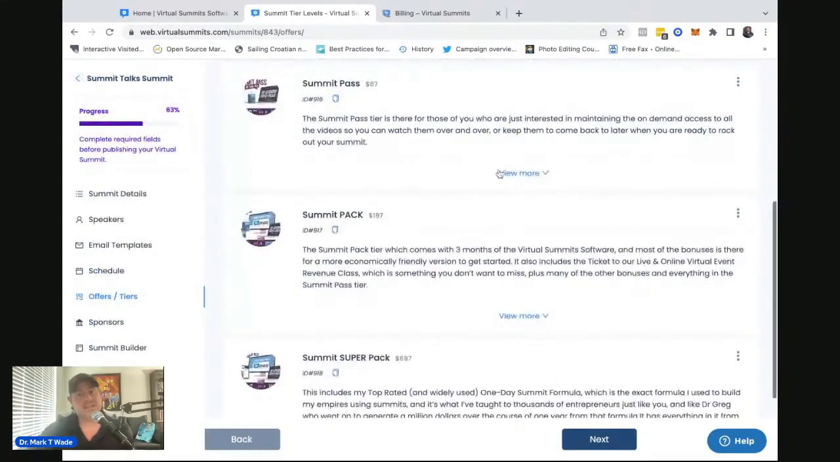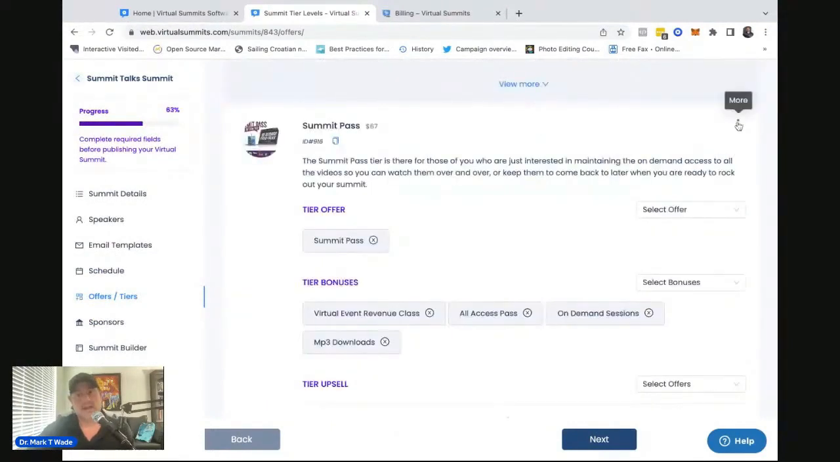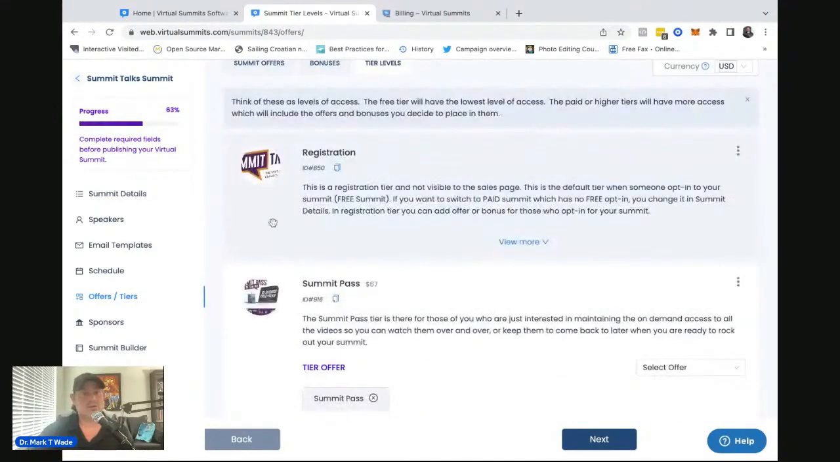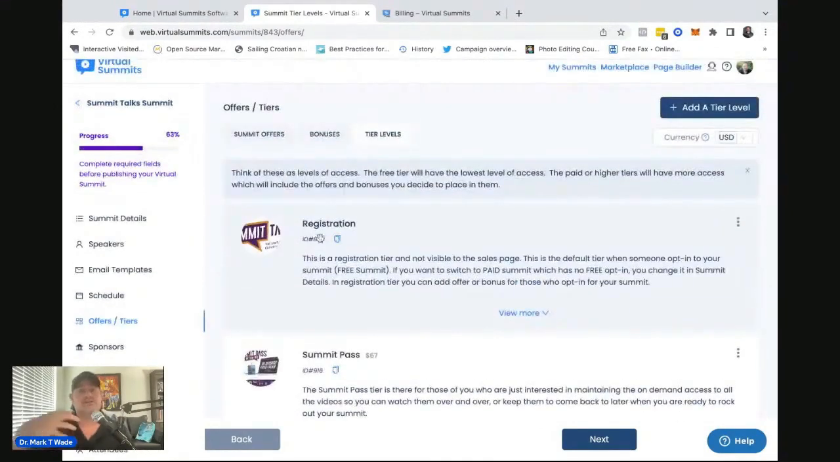Okay. So again, anybody who's in the higher tiers that you've given lifetime access to will maintain that access, and that's all done there. So the offers, bonuses, and tiers are definitely something you want to have prepared in advance in order to get this done.